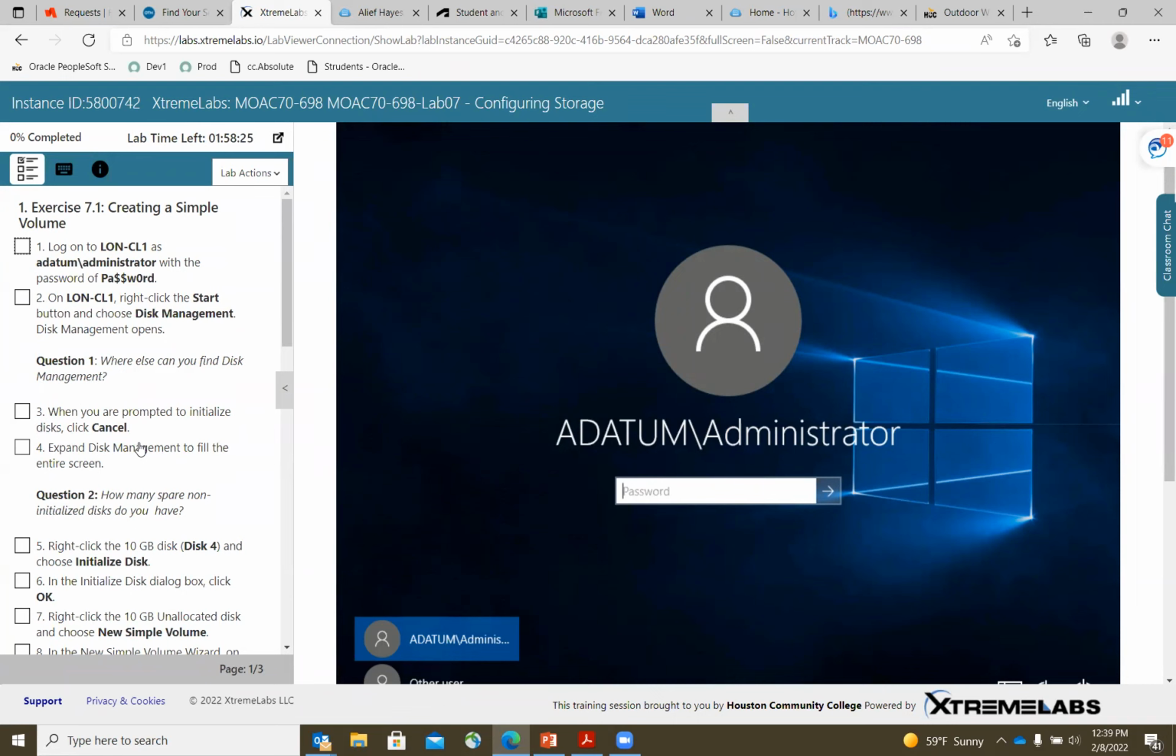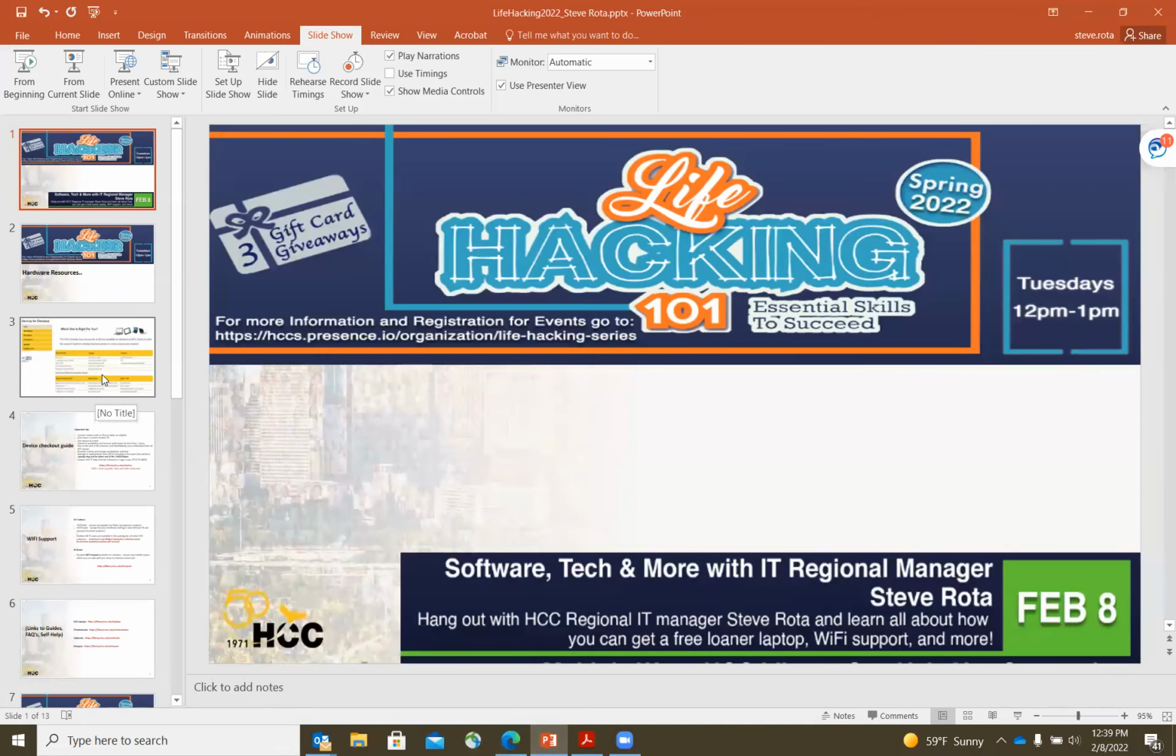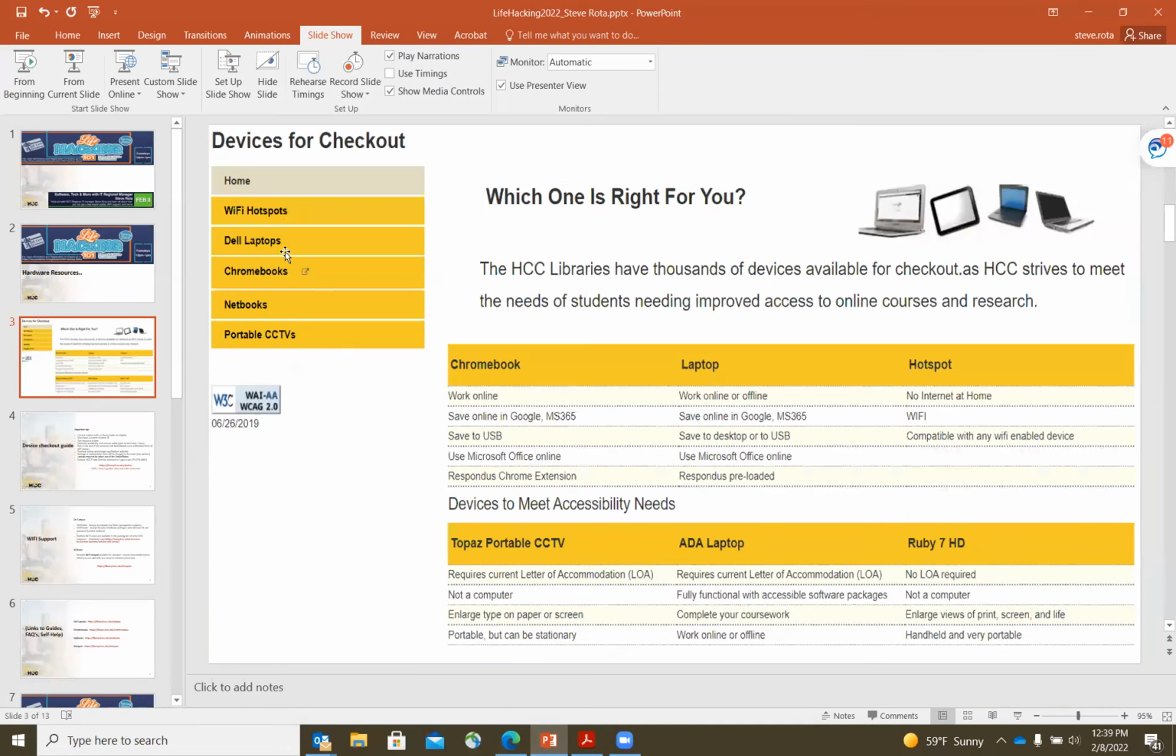So this is just an example for this particular class. And several computer science classes have this resource. Not all of them, but a lot of them do. Any other questions in regards to any of these resources that we talked about?